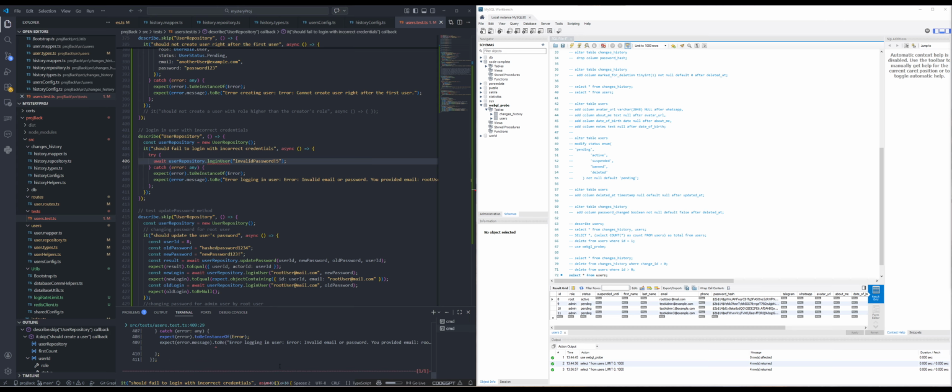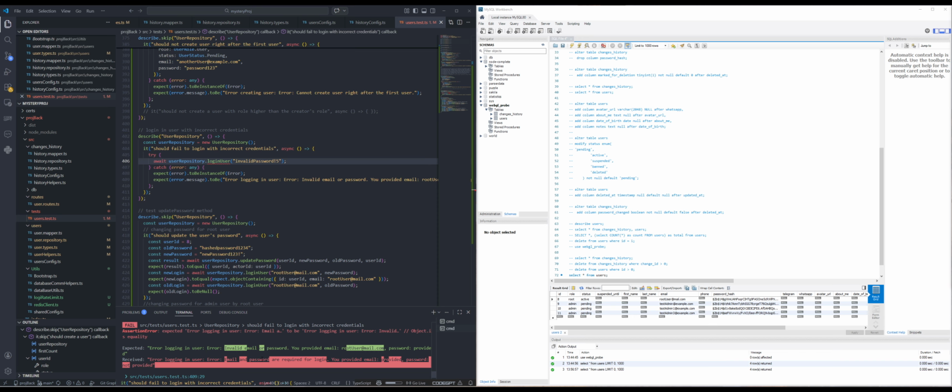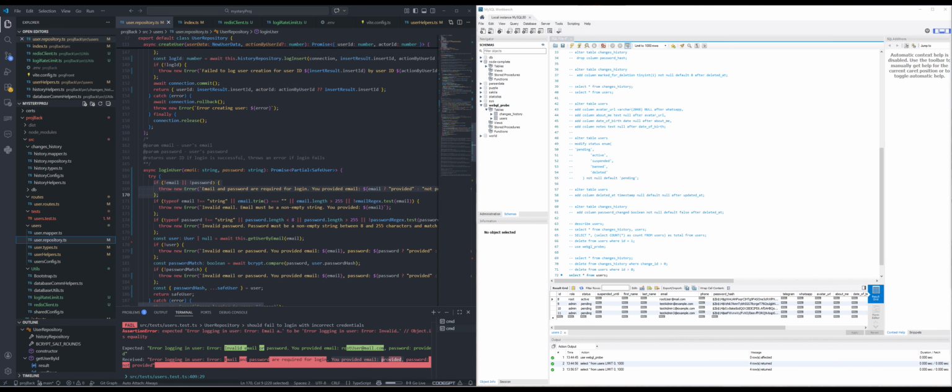Okay, so now what do we see here? Received error login and user, error email and password are required for login. You provided email, provided. Password not provided. Actually, I need to redo it a little bit more. I'll see you in a second. Right here, I'll need to separate them.